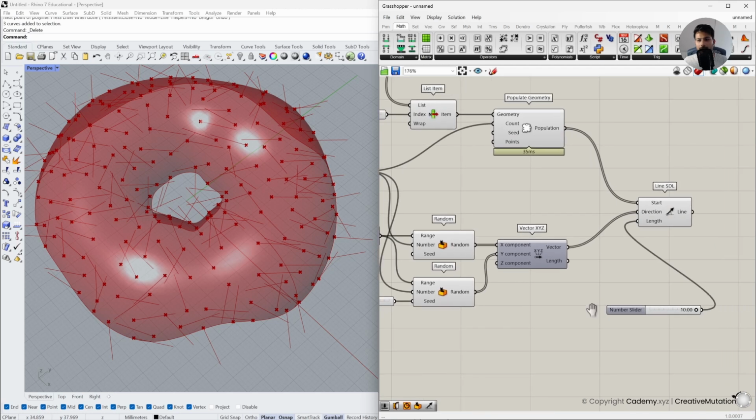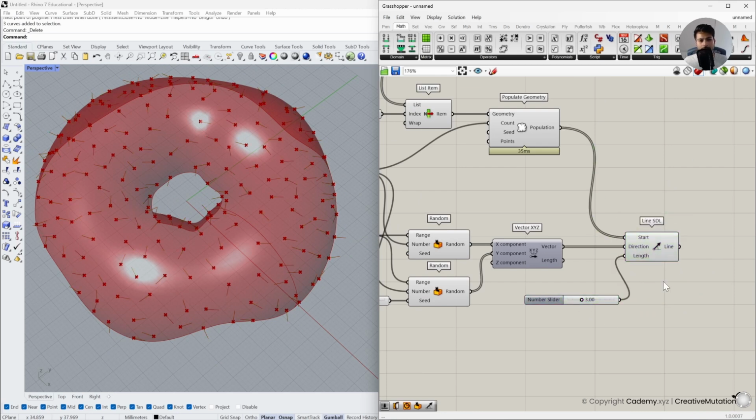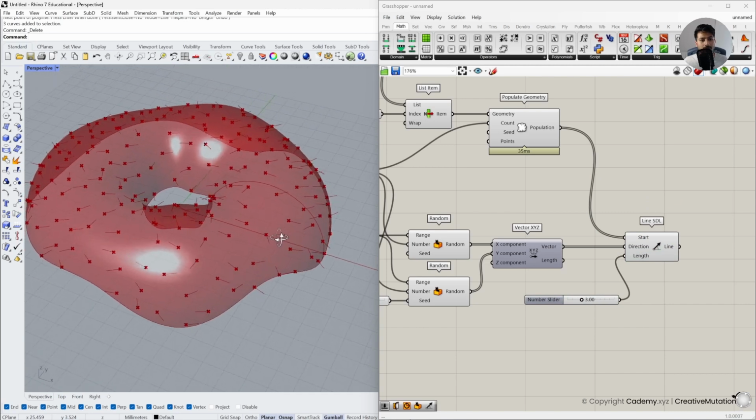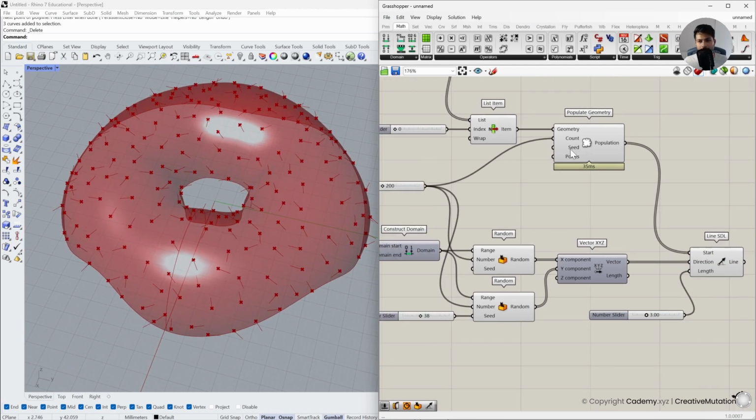Now the length of the sprinkles is going to be less, so rather than 10 millimeters, it's going to be 3. And here we have all the random lines on top of the surface. The same seed parameter can be modified here if you want a new distribution of points.